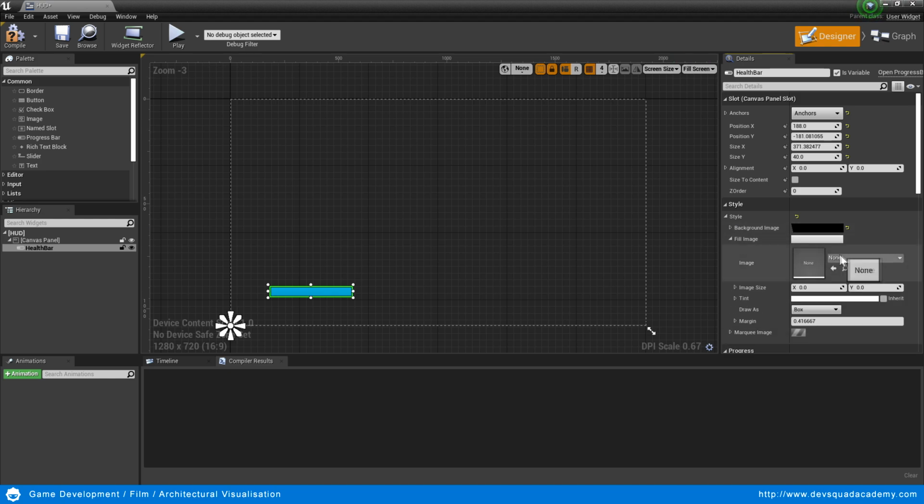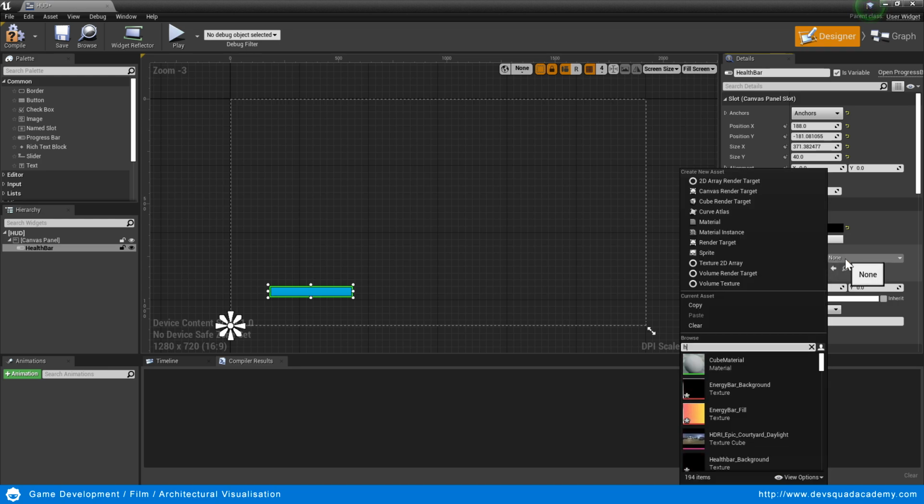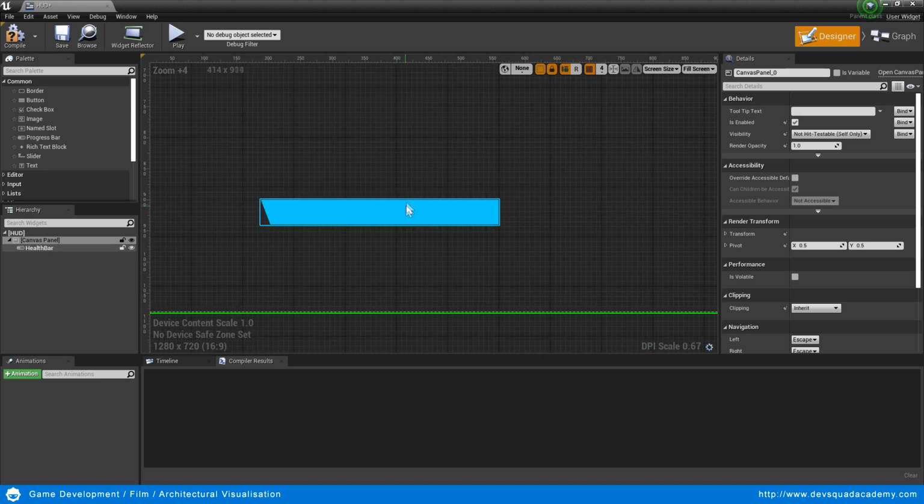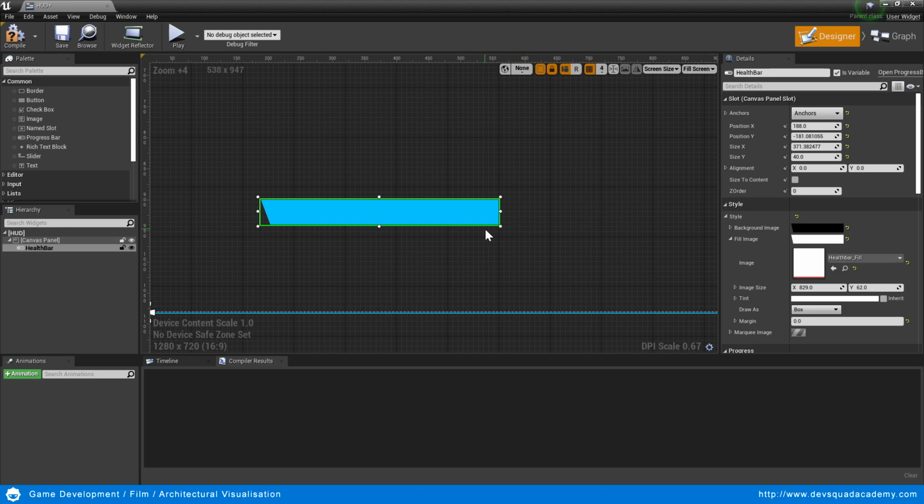What it's now going to want is a fill image. So we're going to go to image, and we're going to search for health bar underscore fill. Margin 0. And if we zoom in, you can now see it's starting to take the shape of my health bar that we've got. But we have got one issue here.